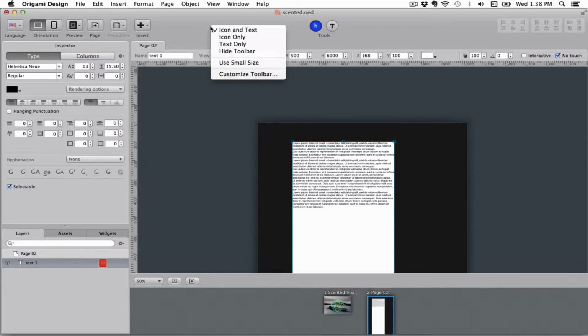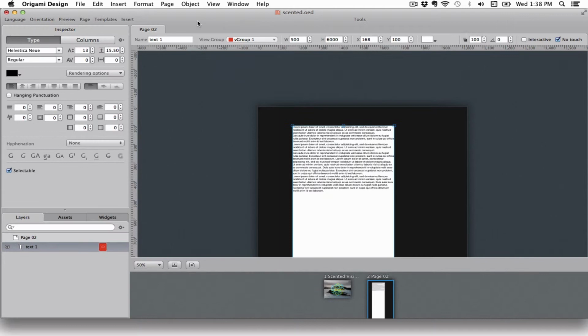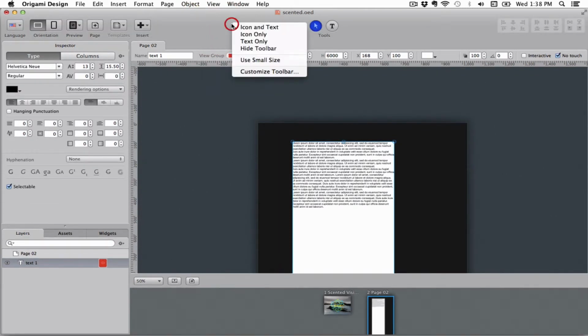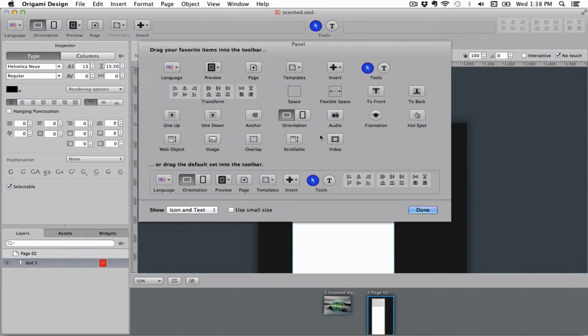You may also right-click on the toolbar to show only the text if you want that. You can also go down to customize toolbar and drag and drop the various objects that you want onto the screen. You can also always drag this bottom one over if you want to reset it.